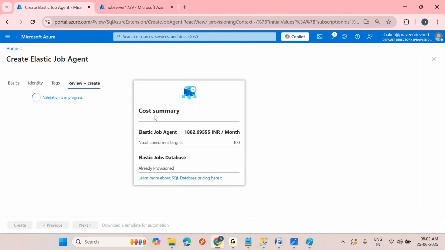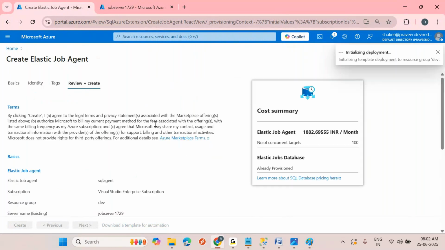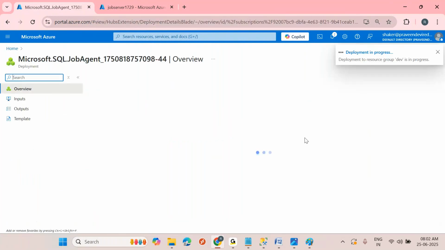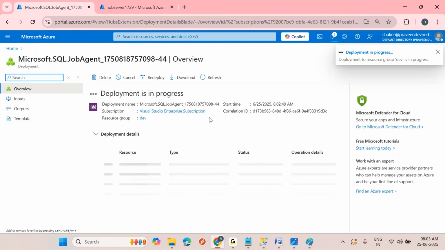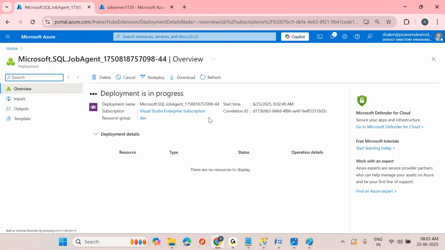Now you have a SQL agent and MSDB. This is also charged by Microsoft. 1800 plus 2500, so around 4000 around, right? They charge us for this automation purpose per month, almost a fixed price.